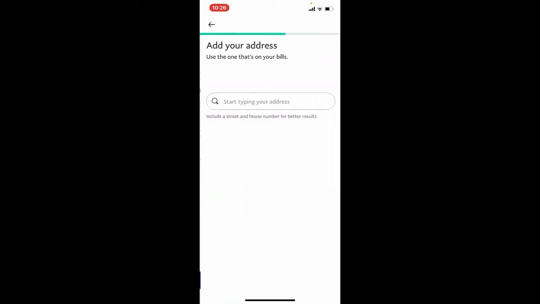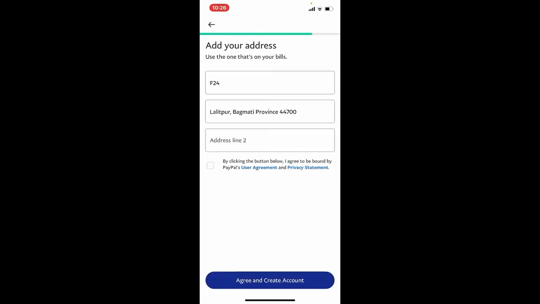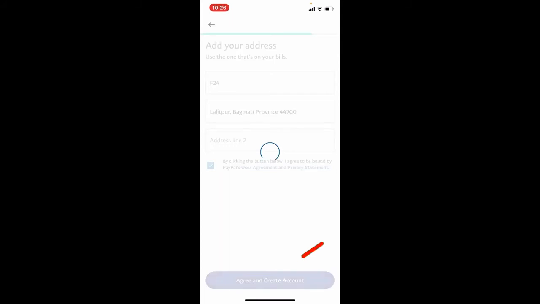Now type in your address into the search box. Once you do that, go ahead and enter the rest of the information and tap on this box right here that says I agree to be bound by PayPal's user agreement and privacy policy. Finally, tap on Agree and create account at the bottom.